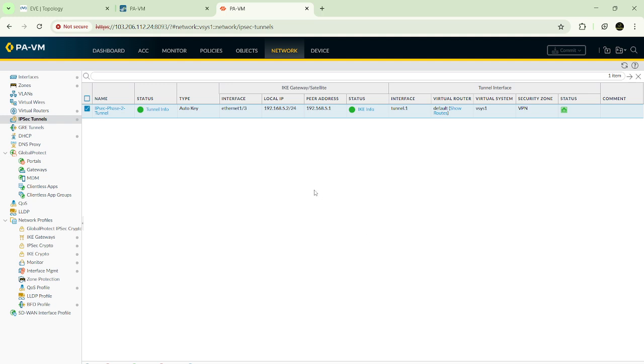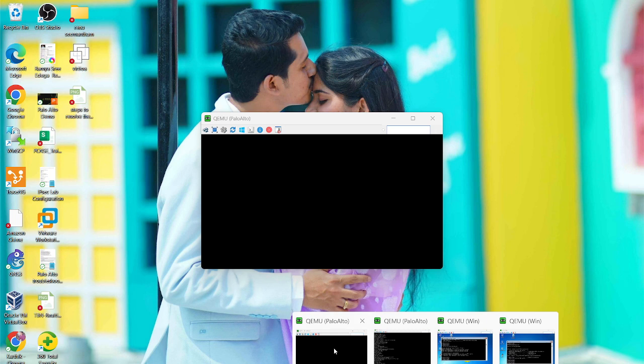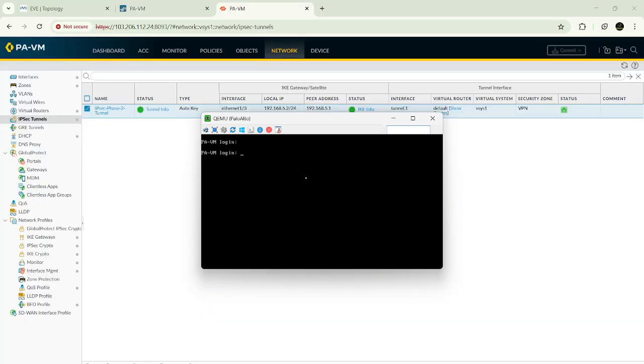This is how we can verify the status of the IPsec tunnels from the GUI. And if you want to check the status from the CLI also, you can; we have commands.